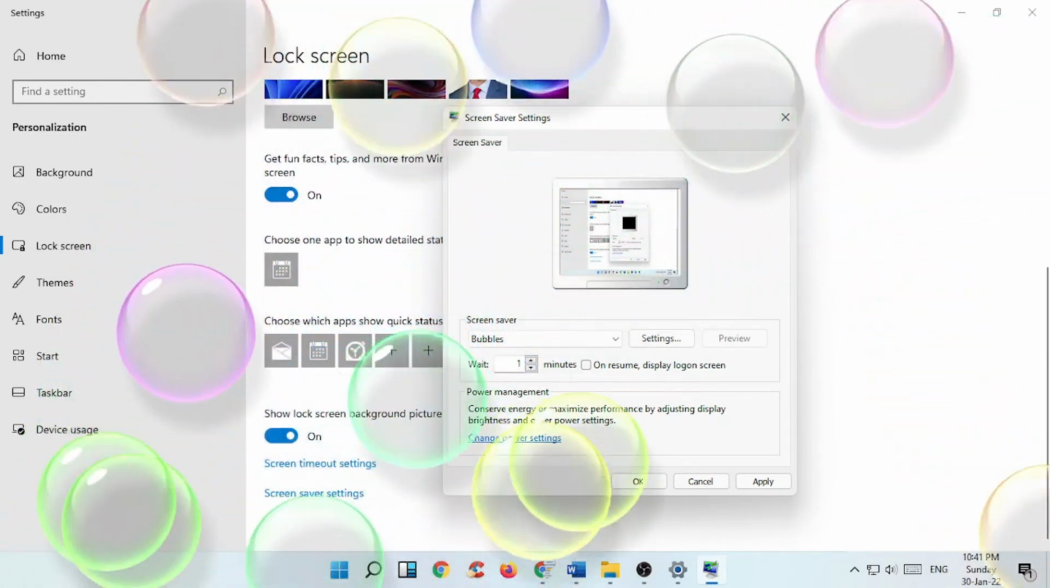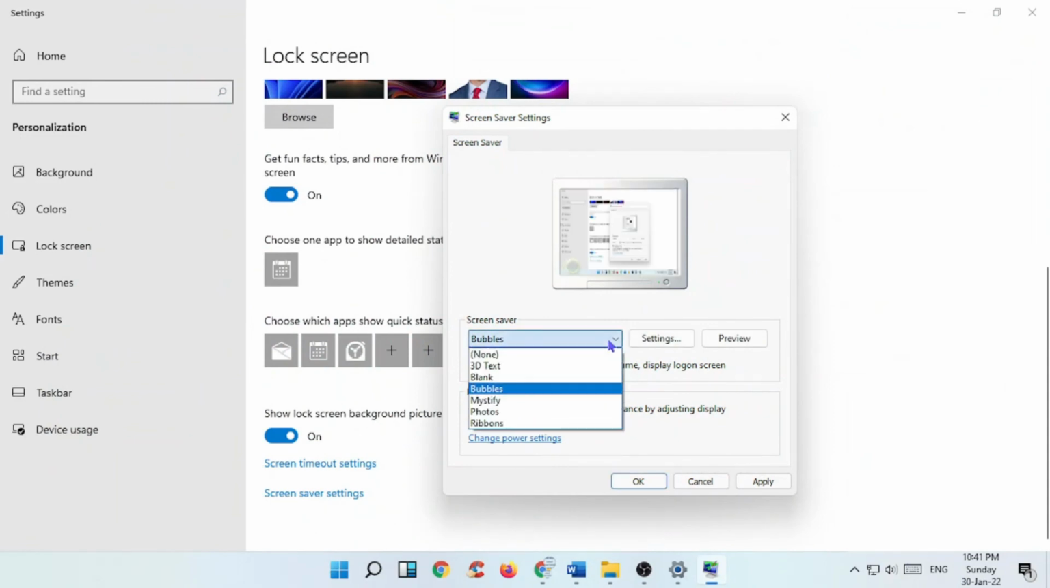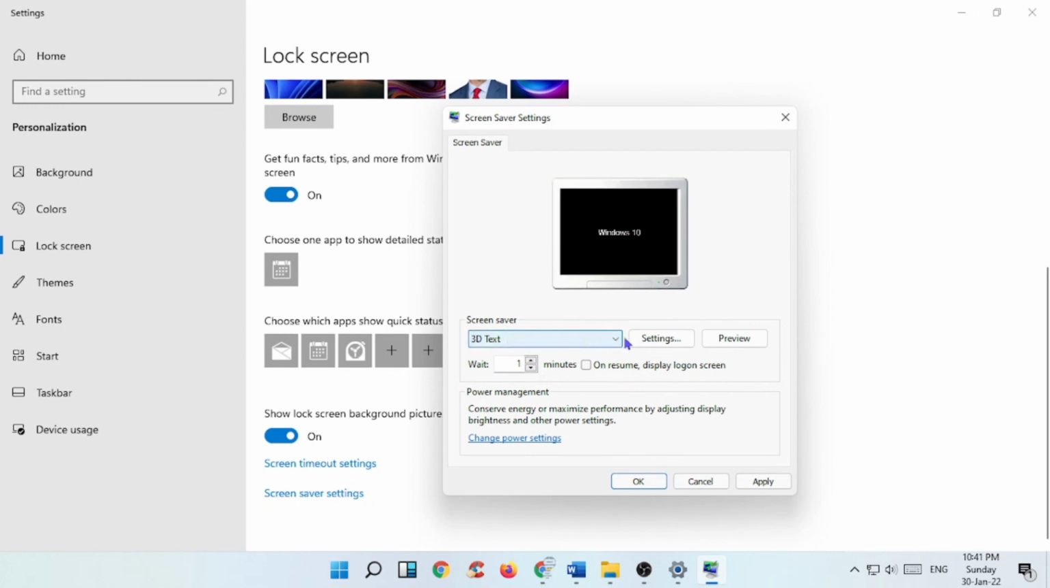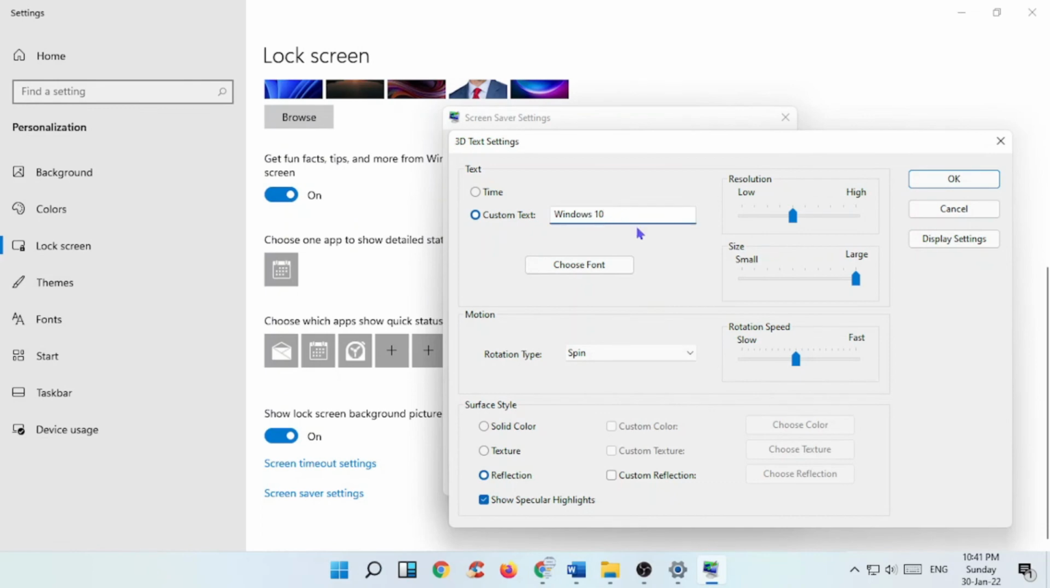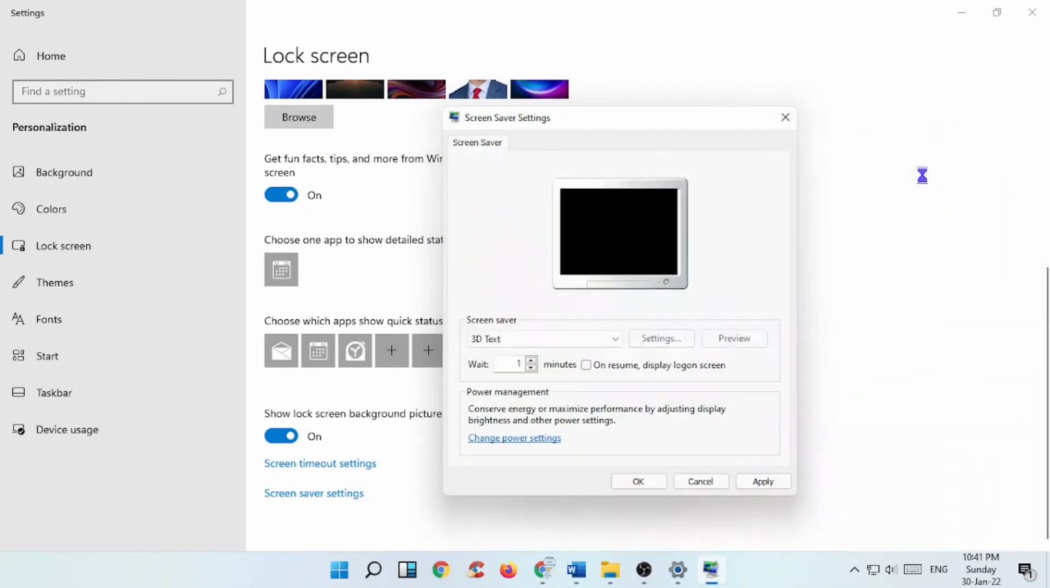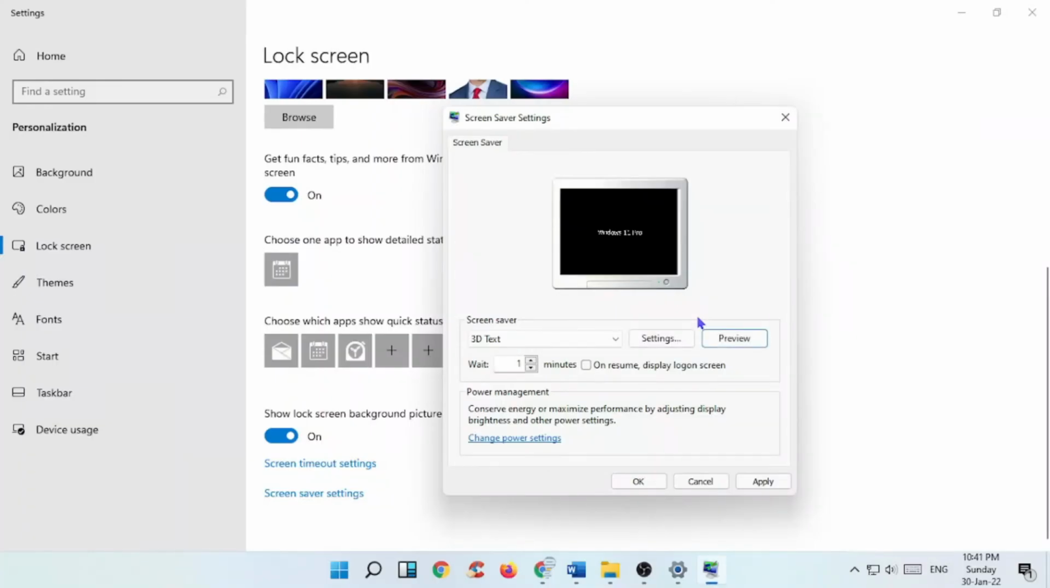So this is a screensaver. You can also apply other screensavers like photos, ribbons, Mystify. You can play around with them, or you can also apply 3D text. In 3D text, you can put your desired text from here. For example, Windows 11 Pro. Let us take the preview. This is the preview, Windows 11 Pro. So this is about screensaver.